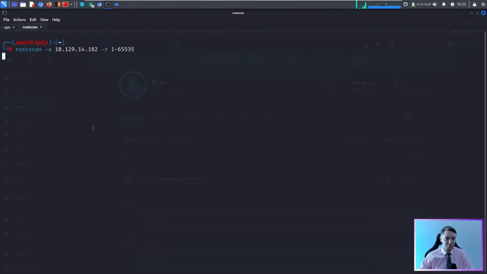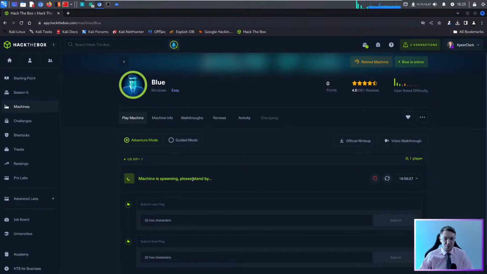All right, we're going to do our same RustScan that we did before, except this time we are going to put this IP address that we don't have yet because the machine's still spawning. Guided mode is good for confidence and when you are stuck. Yeah, exactly.